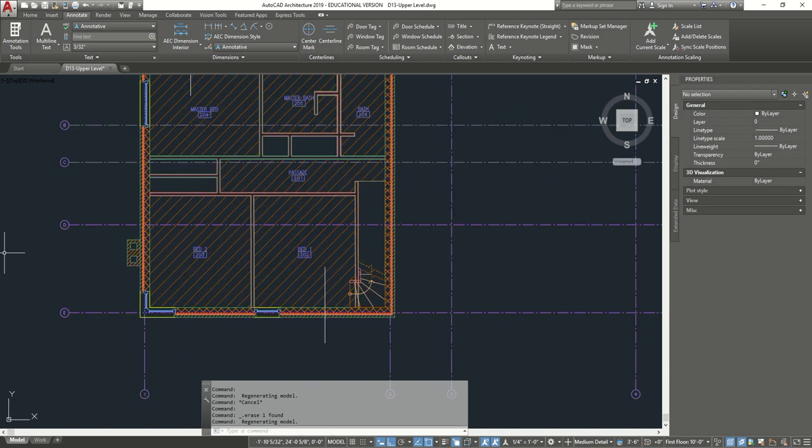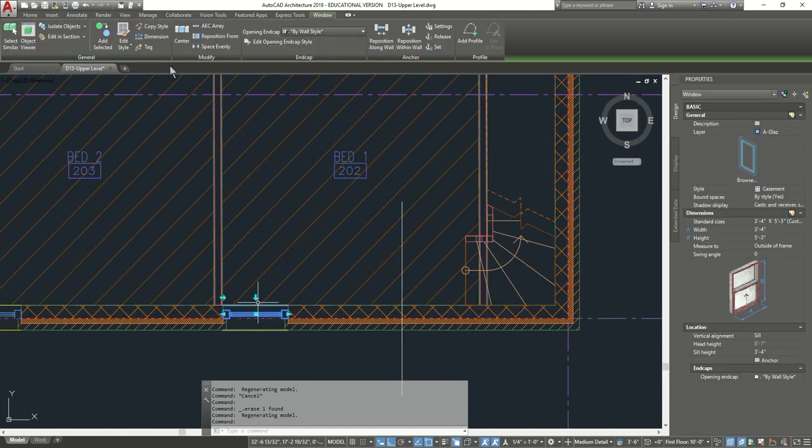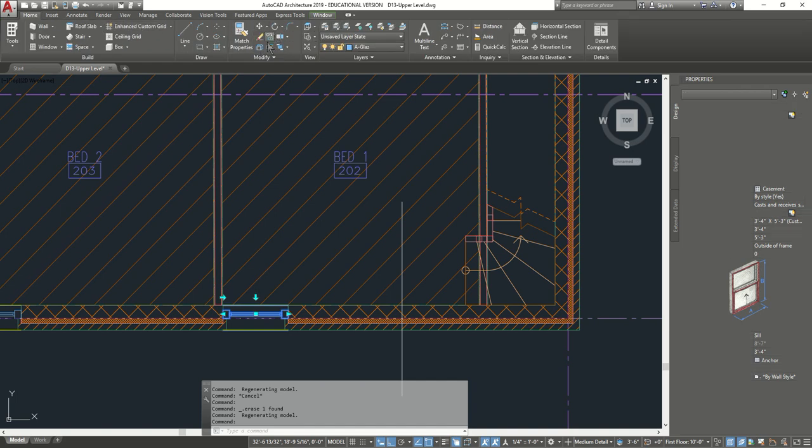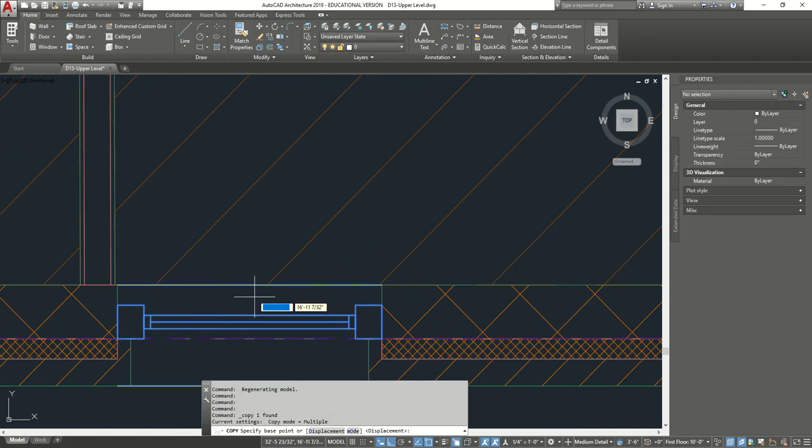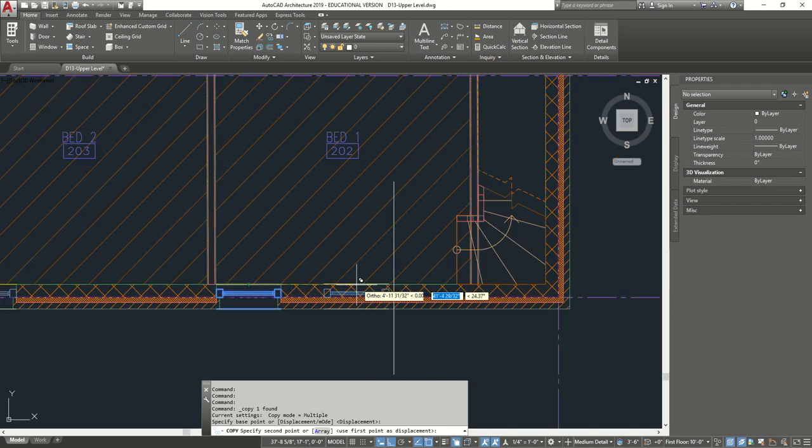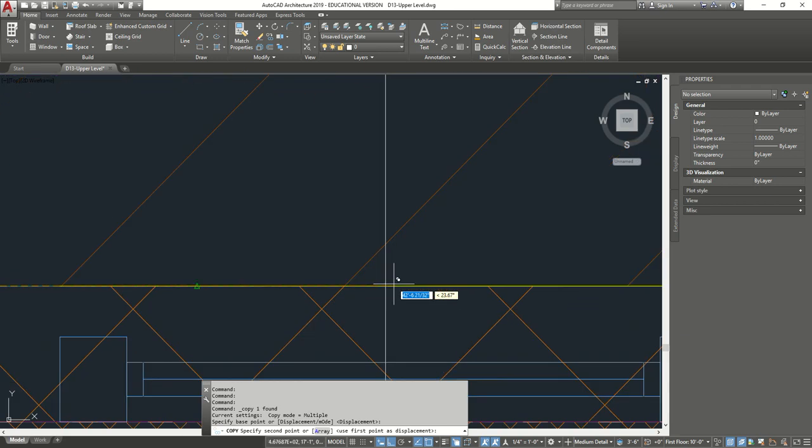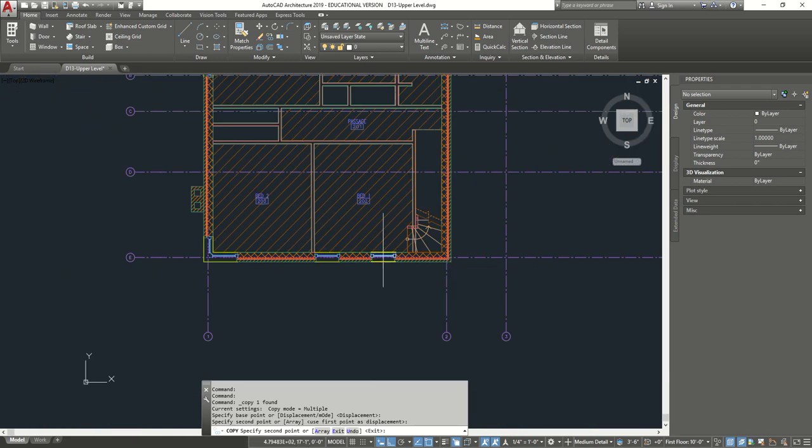And now that we did that, let's go and add some windows. So we're going to grab this window over here. We're going to press copy. We're going to grab the center of this window, and we're going to move it to the center of the line we just built. Ta-da! That's what we kept the line for.